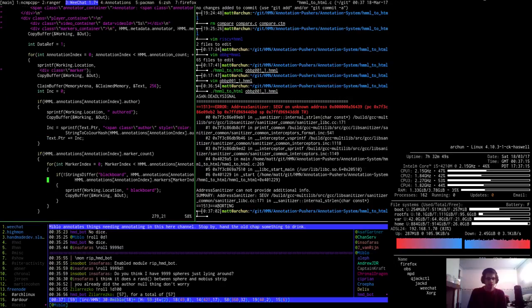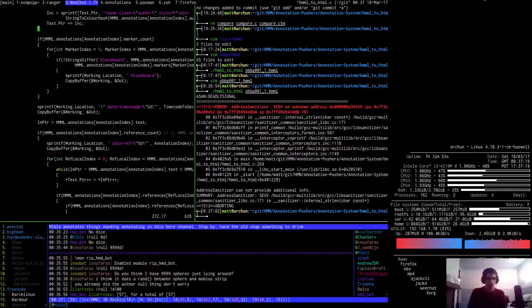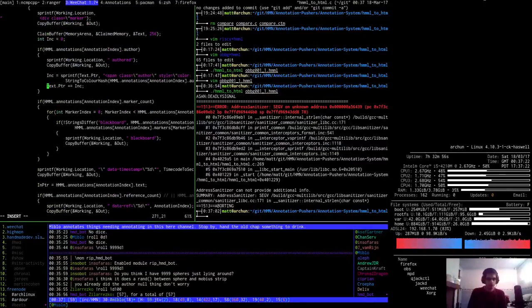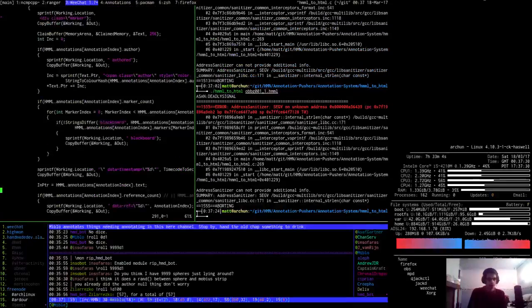Text pointer plus equals to ink. That is the right thing to do. Oh, need to increment the actual pointer, don't I? Yeah, text. Oh no, I don't. No, sorry. Ignore that.